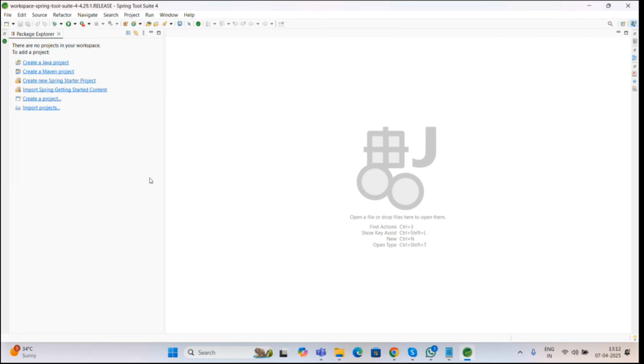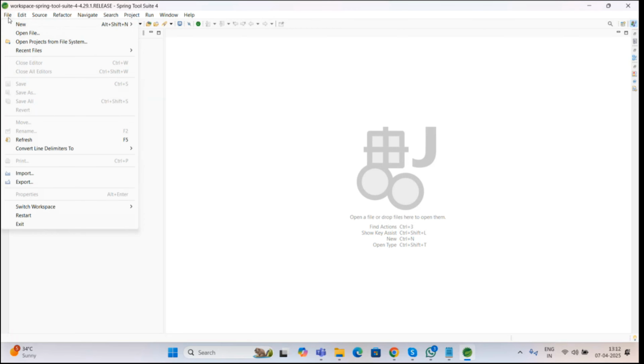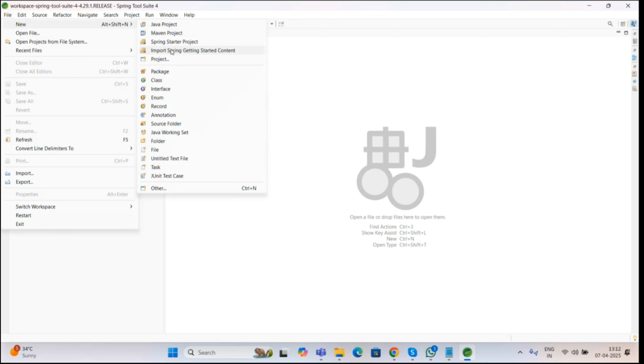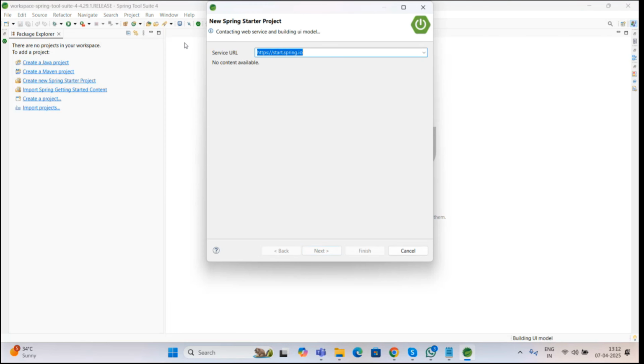If you want to create your Spring Boot application, here also you can create a new Spring starter project. So directly here also we can click. Otherwise, go to the File menu, click on New, and here you will see Spring starter project. We have to choose this Spring starter project for creating a Spring Boot application, guys.